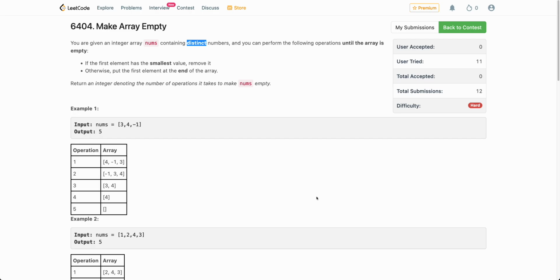The problem states that you are given an integer array nums containing distinct integers, and you can perform the following operation until the given array is empty. The operation is, if the first element has the smallest value, you will remove it. Otherwise, you will put the first element at the end of the array. So basically, you are removing the smallest value one by one, and finally, the array would be empty.